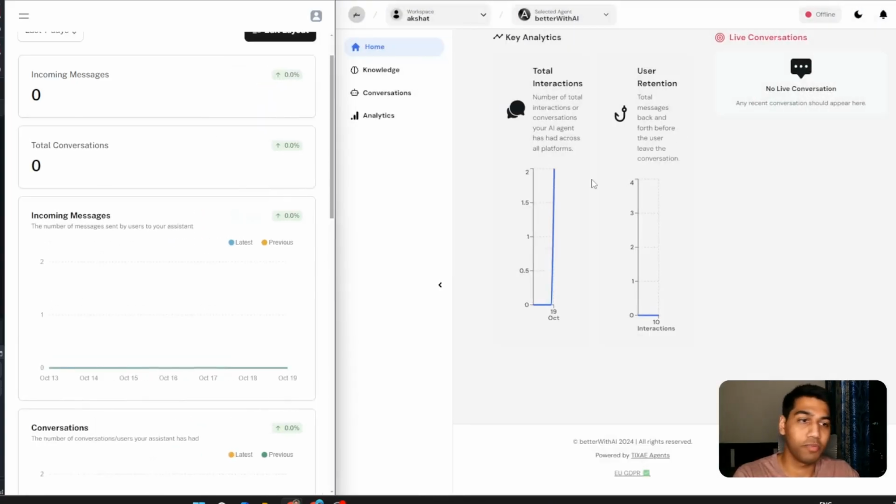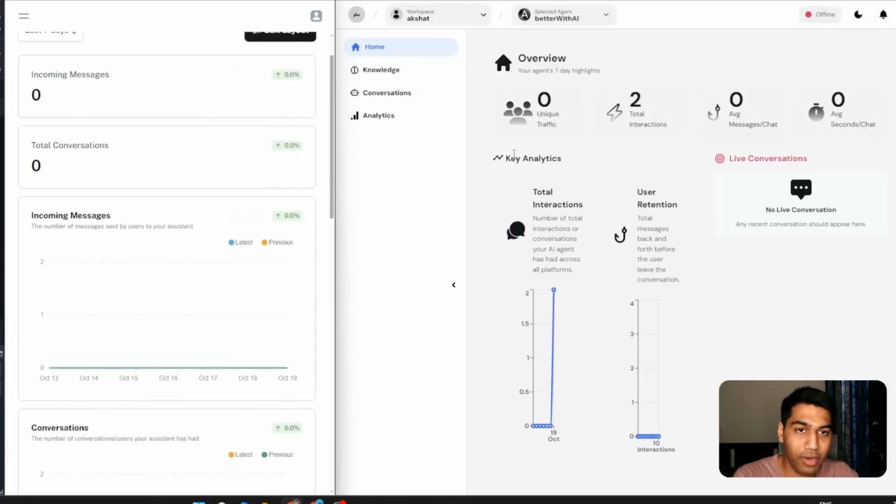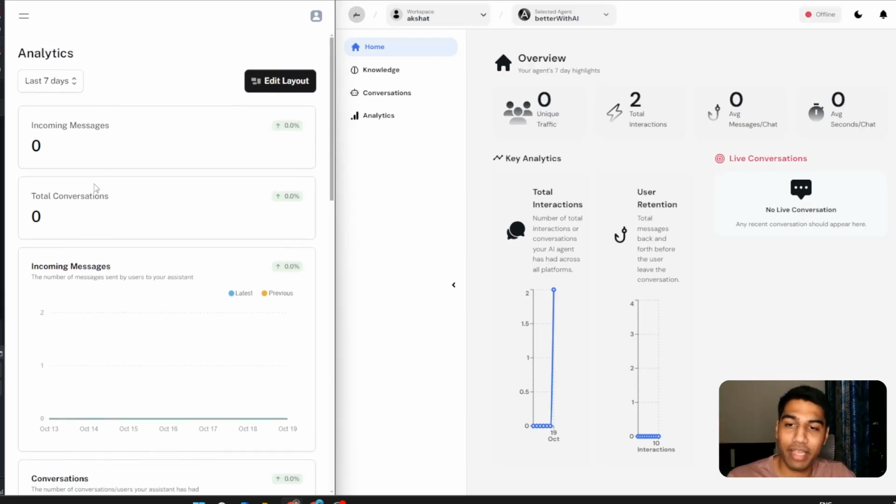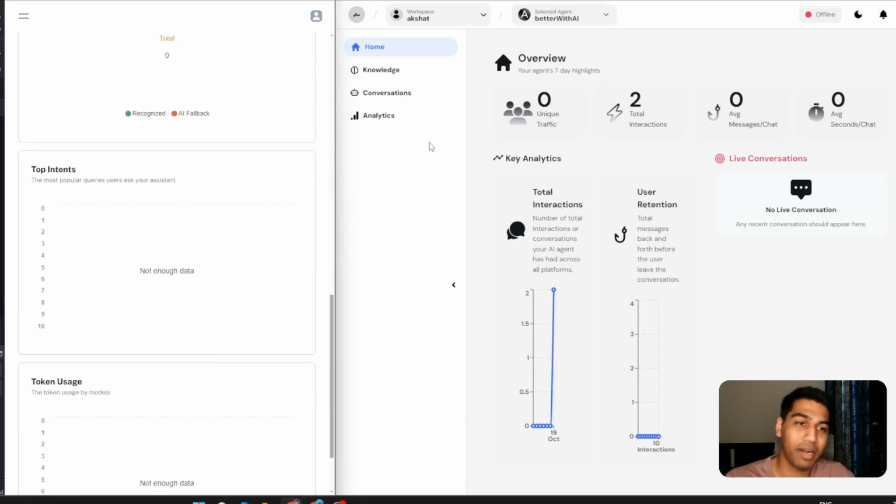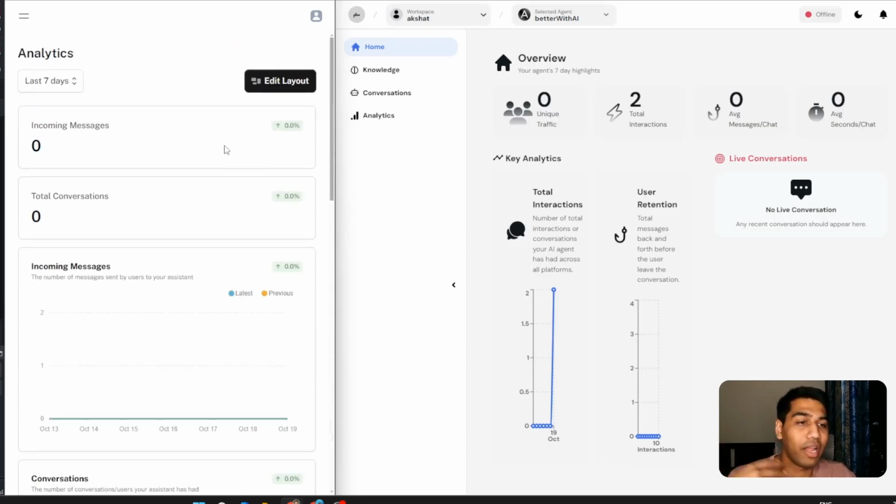Now let's come back to Voiceglow. This is how it looks, right? Obviously, going in, I would say from a UI perspective, this looks better from a user perspective, just to see the unique traffic, total interactions, and everything. Here you have the incoming messages and total conversations, but also, for some reason in my brain, I would prefer this one to show more stats. I can see it's there, but I would just prefer that on the left.